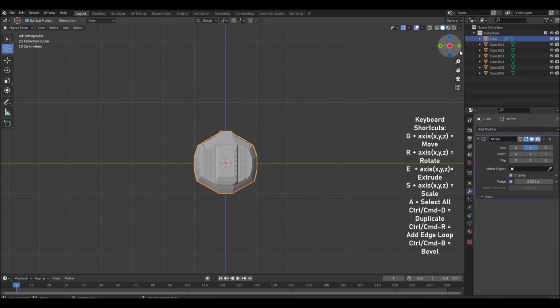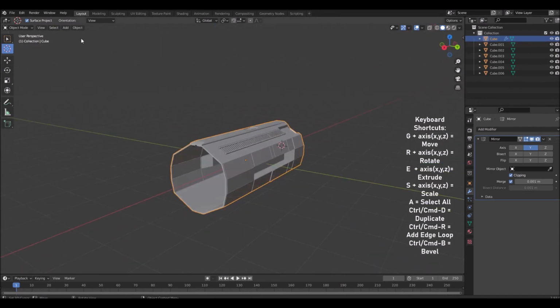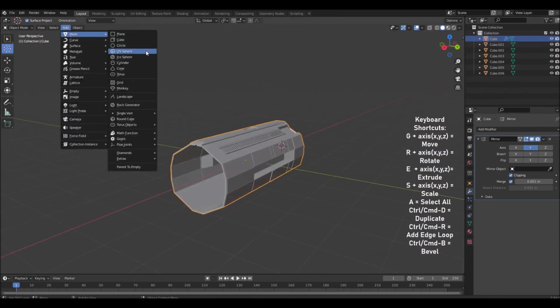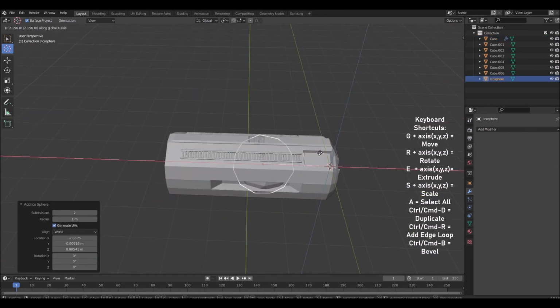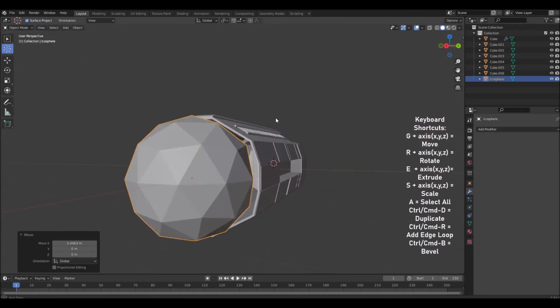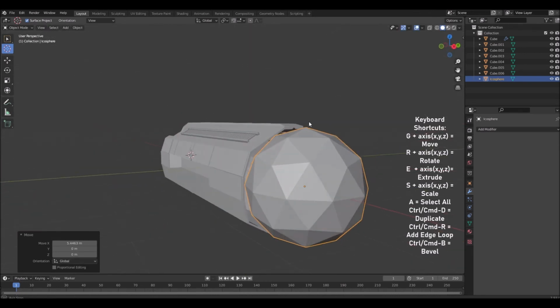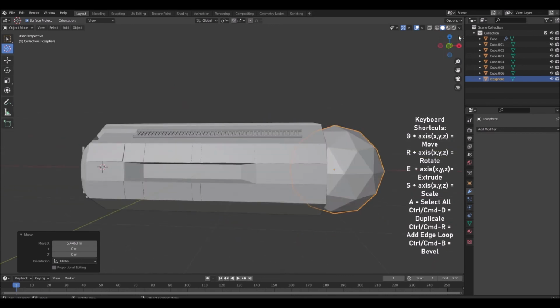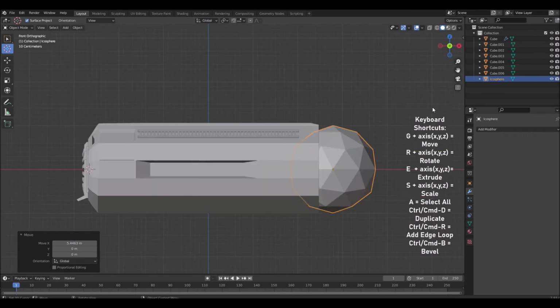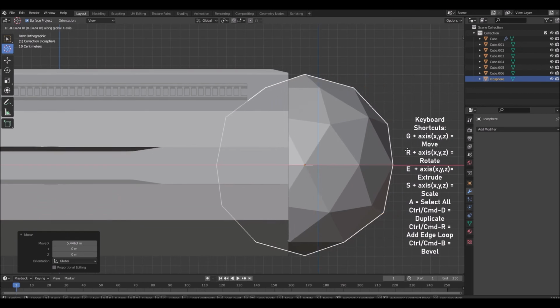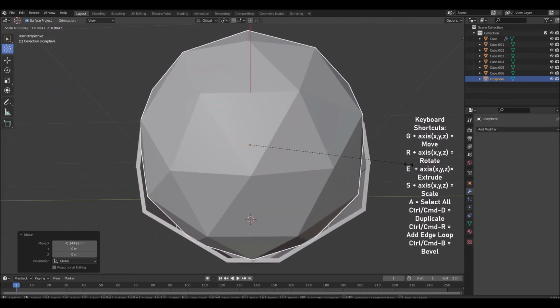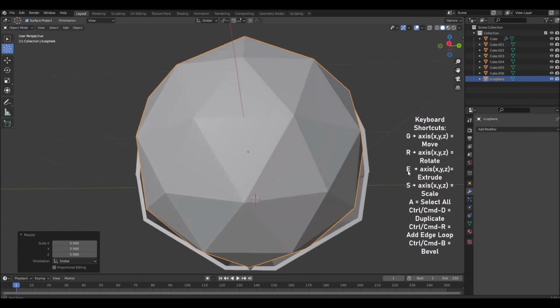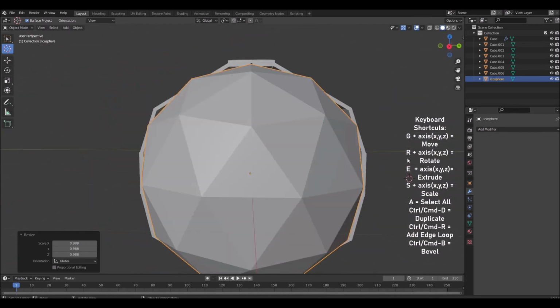Alright, so we want to add our icosphere next. We're going to go to add mesh and press icosphere. We want to keep all the basic settings the same. You don't really need to change anything here. And you can see that it is fitting in quite nicely into our thing. We're just going to move this on the X just a little bit because we really only need half of it. Maybe even scale it just a bit, just so then everything is good.